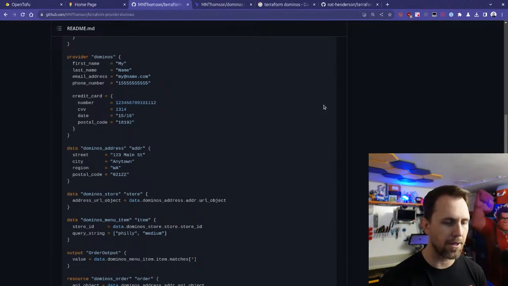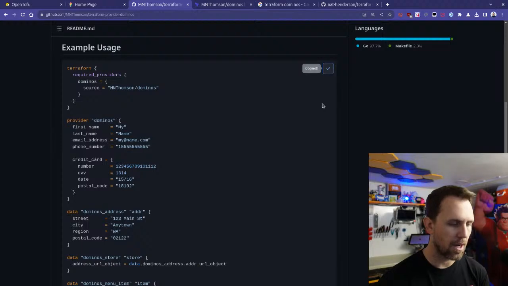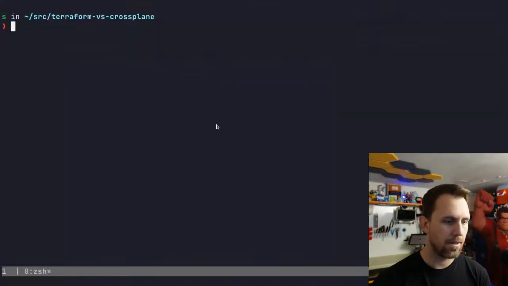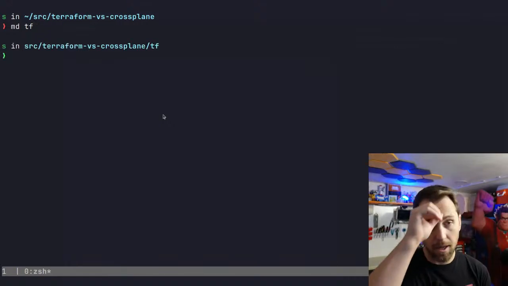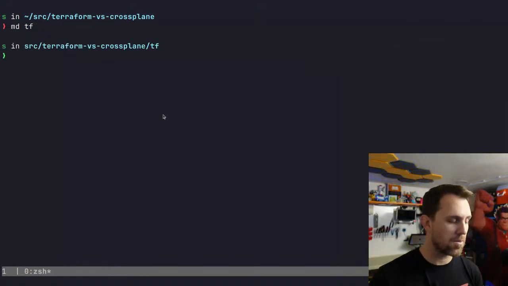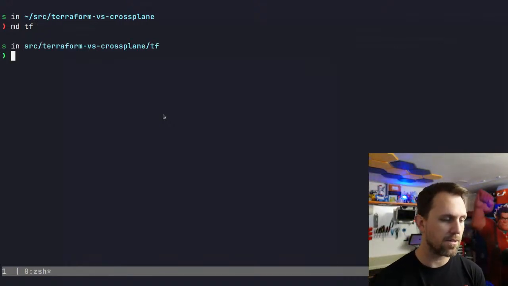So I have this great example here. Let's just go ahead and copy the whole thing. And we're going to make a TF folder and just throw it in there, because I'm going to have a Crossplane folder as well. And we're going to try this both ways.